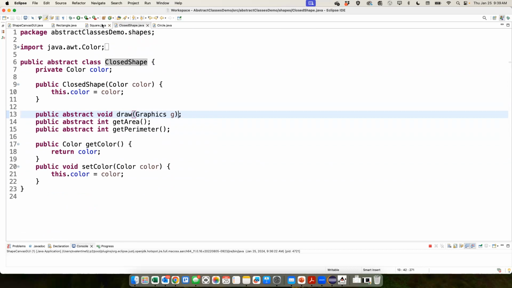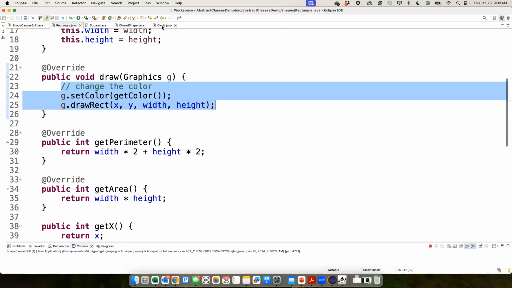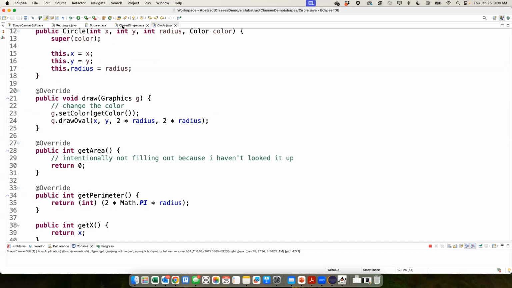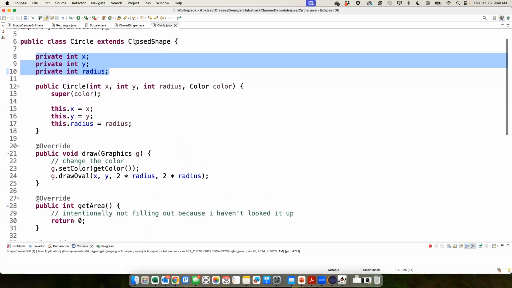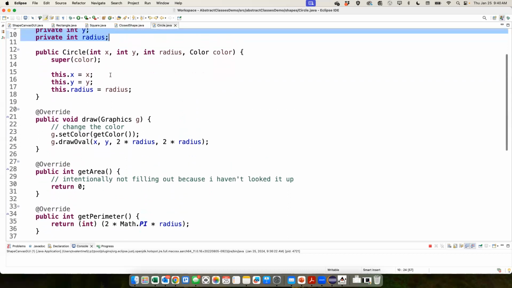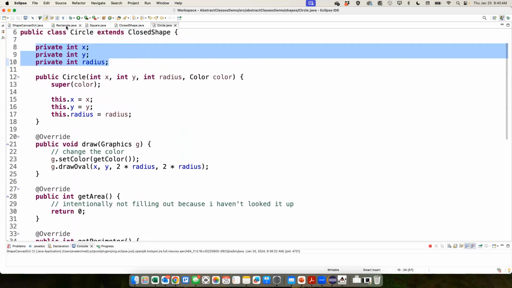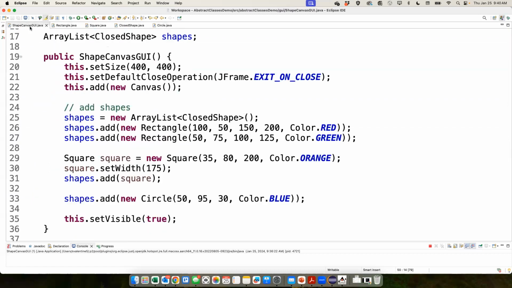Another thing that we did in this video was we created a new class that extends from closed shape that is not a rectangle or a descendant of rectangle. And we showed how you could very easily extend closed shape and use the things included in that to allow us to really draw things really easily on the shape canvas.